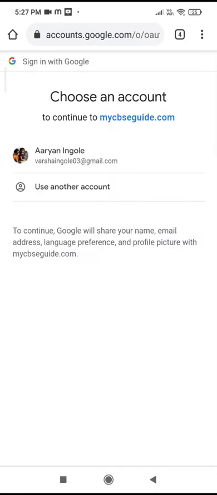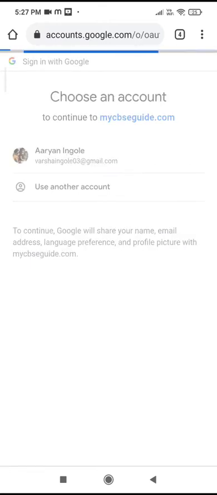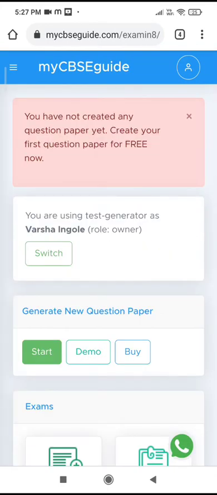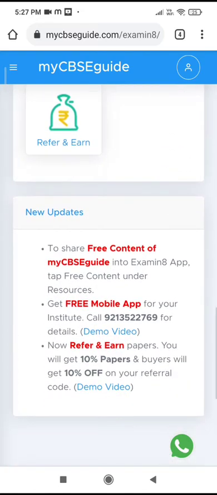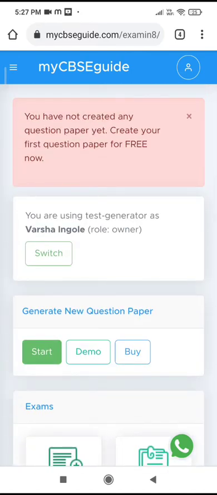Okay, so it is showing here Varsha Ingole 03 at the rate gmail.com. The same mail ID which you gave to me, it should be there. Click on that. Don't use a different Gmail ID here. So you will come here on the My CBSE Guide portal, and here there are various options. This is a dashboard where we can create the paper, we can view the paper, we can buy the package, or see here, you have not created any question paper yet. This kind of information they may give.